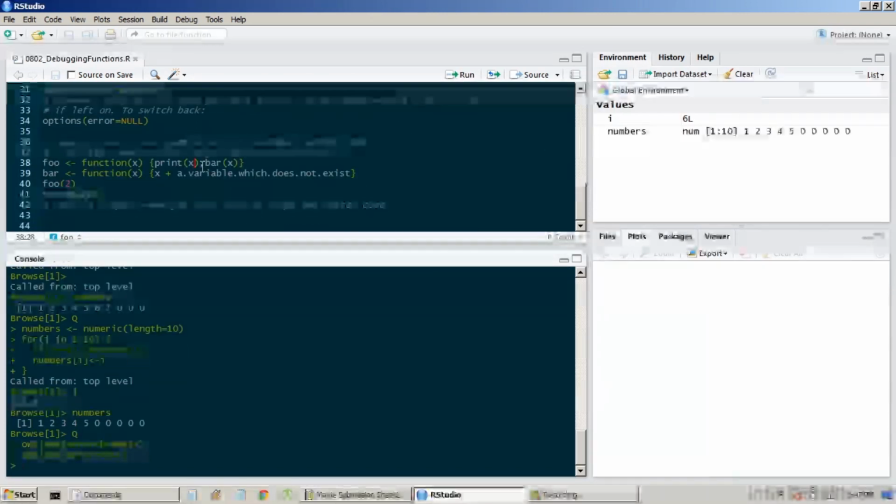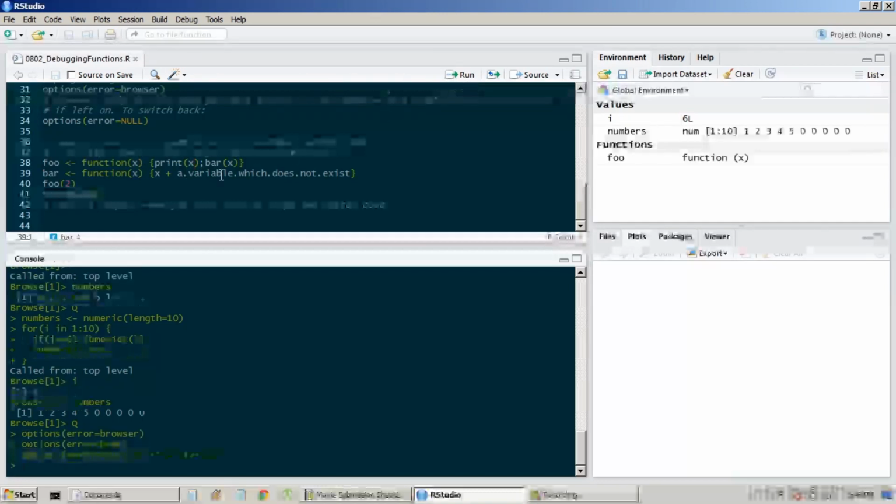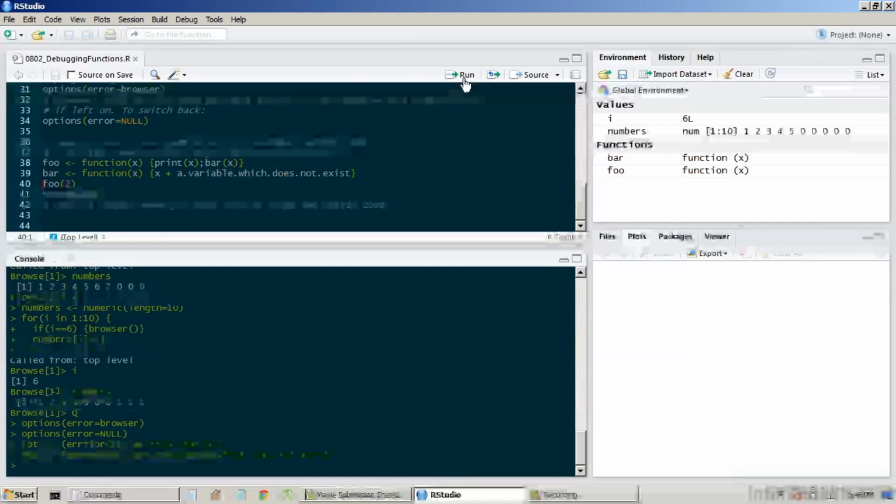And lastly, let's look at an example of using traceback, which comes from the InsideR.org website. So here's a simple function called foo, and it's going to print whatever I put in as an argument. And lastly, the bar function, which I call again inside of the foo function, is going to try to add x, the argument I'm entering in, with a variable which does not exist. So then when I run foo2, it's going to print the number 2 and try to add 2 with something that doesn't exist.